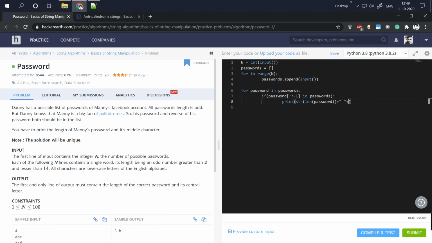And after printing the length, I need to print the middle character, and since the length is odd, I think I'll directly do divide by 2. That should be safe. Since it's odd, it makes the program far easier. So the middle character of the password means password at index length of password by 2. Okay, that should print it.